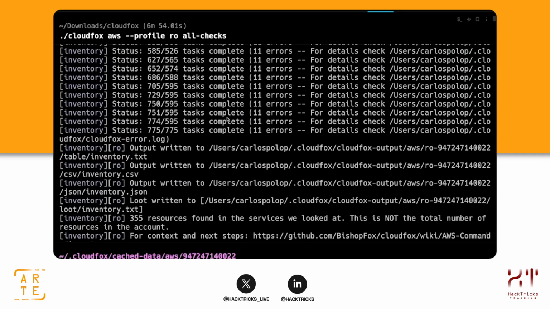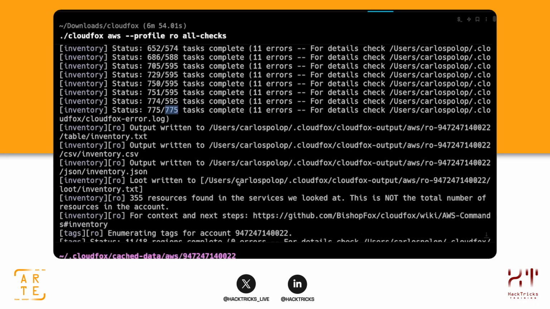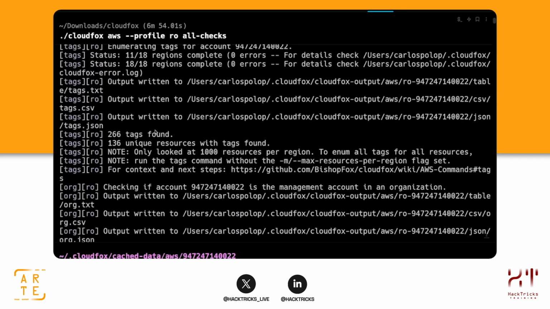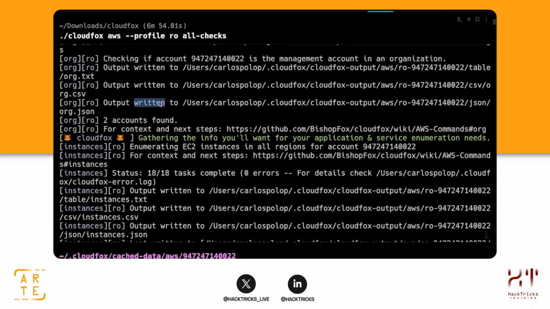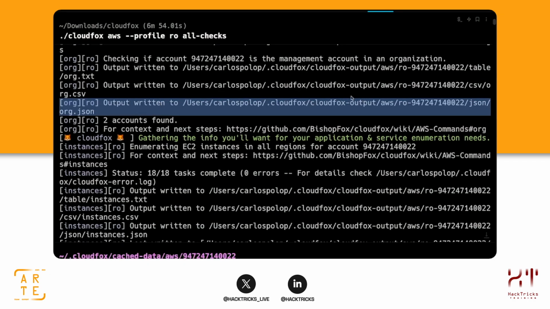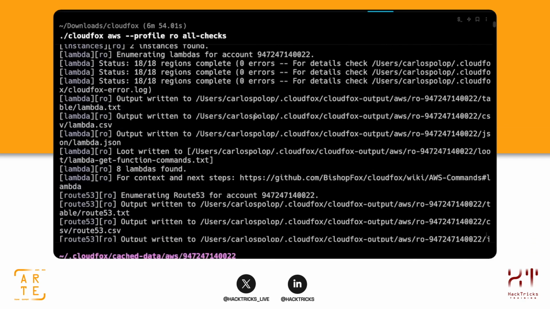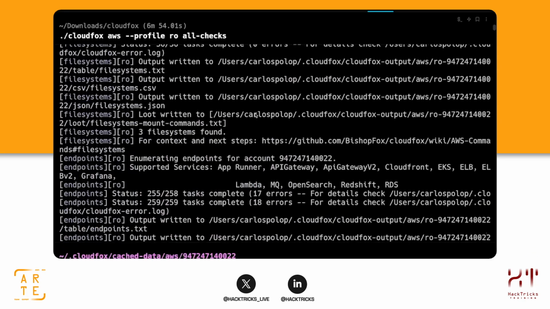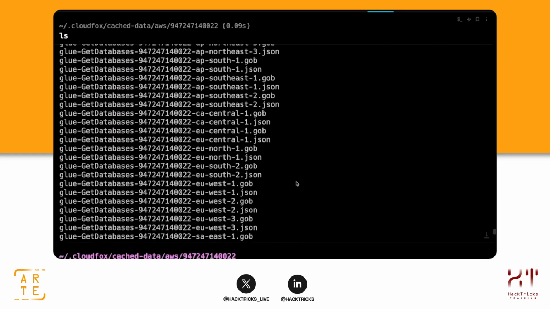775 tasks were completed during this audit of CloudFox, and we are writing all the output to this path. It looks like we are writing all the output to these files, in txt, CSV and JSON formats, in that same folder. So I'm actually in this folder. If we do ls, we can see that we definitely have a lot of information here.